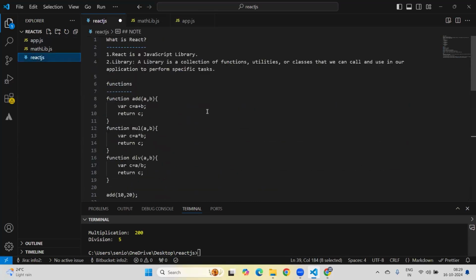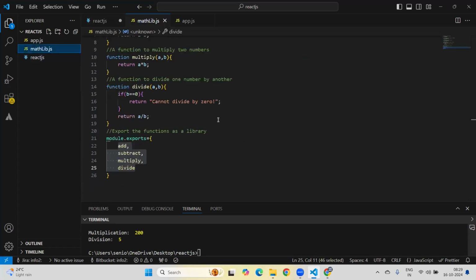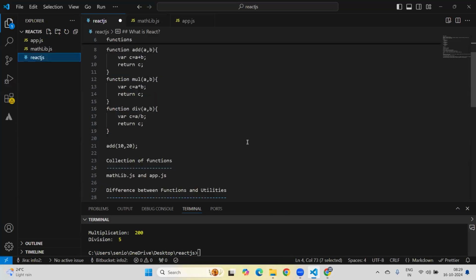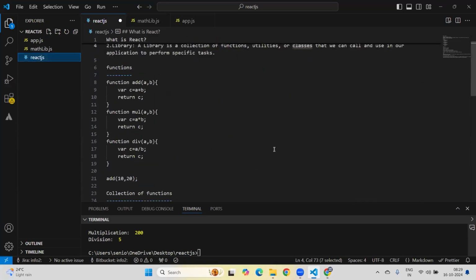So I think you understood about a collection of functions, even utilities. Even we need to understand about classes also. Classes follow the same concept. We'll have many functionalities or class-based syntaxes in one specific file. For example, here we'll have all the class-based syntaxes in our app.js file. We are going to use them, but here we need to know one very important point before explaining classes.